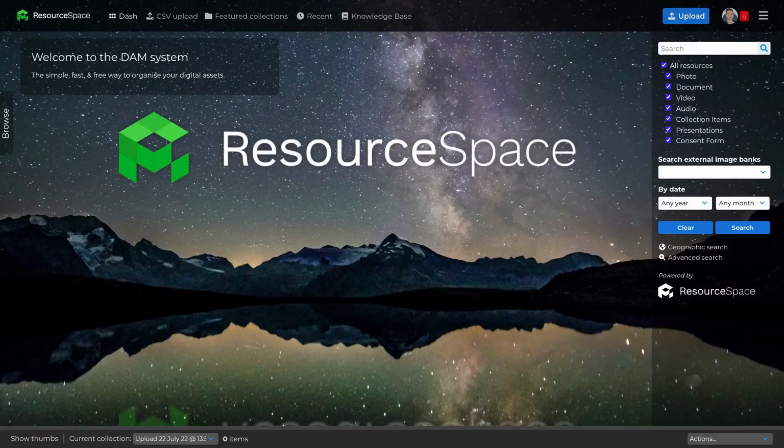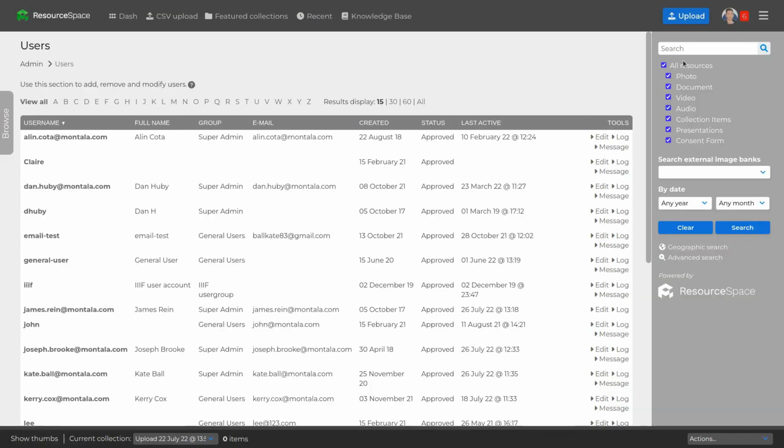All pages across the system now have titles to help with navigation, and the breadcrumbs have been restyled to make them clearer. You can see how this looks as I navigate around the admin menu, like this.